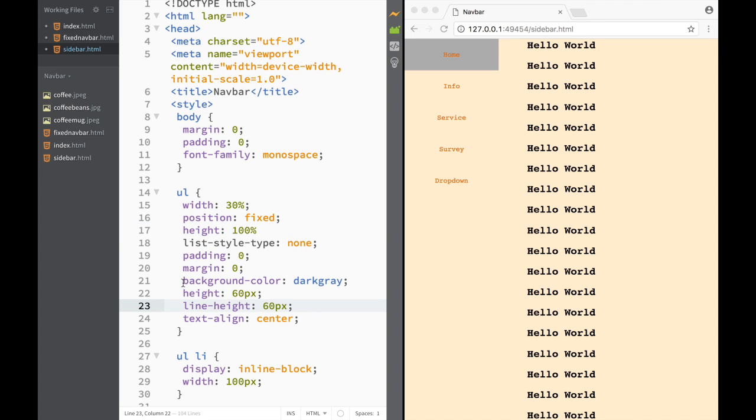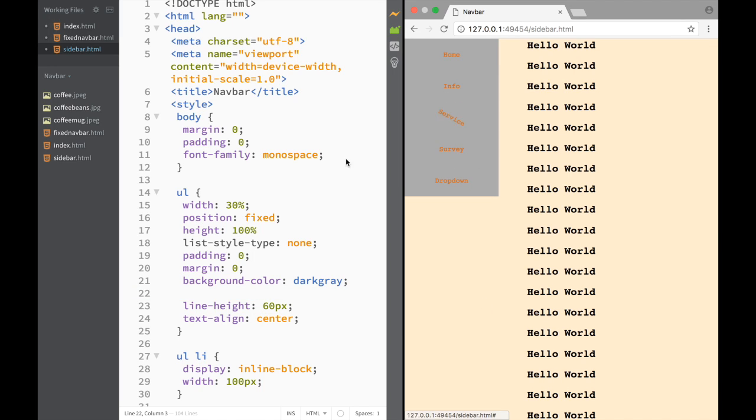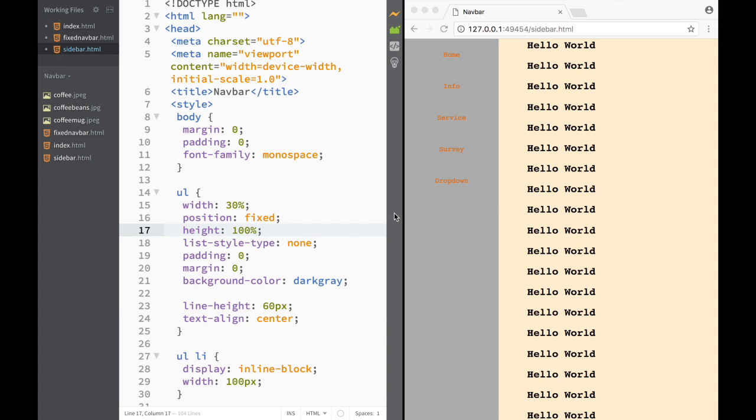Now the problem is that over here we already had a height of 60, right? So what I'm going to do is delete this, and I'm just going to leave the line height of 60. And once I press it, you can see how my div is actually spanning all the way to the bottom.